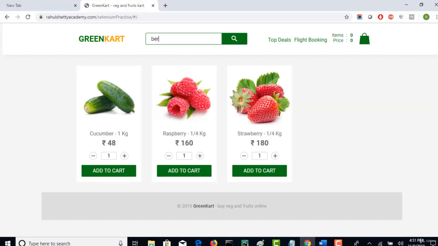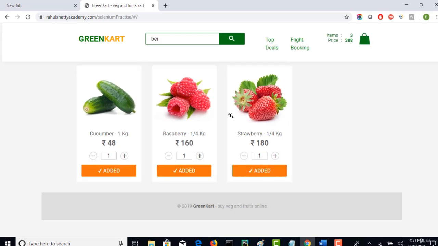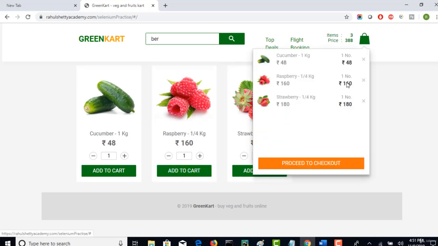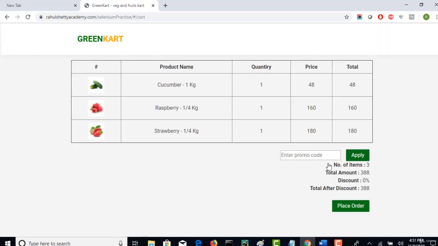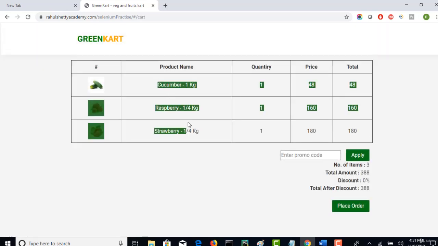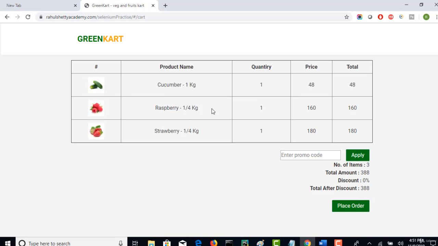Now when you select items in page 1, these are the three items, right? Cucumber, raspberry and strawberry. So these items should display here as well. That's your test case to validate, just to make sure the products are successfully carried over to the next page or not. So how do you validate that?